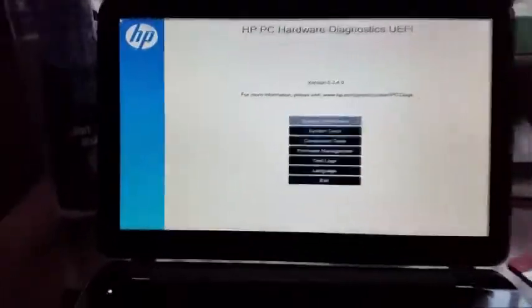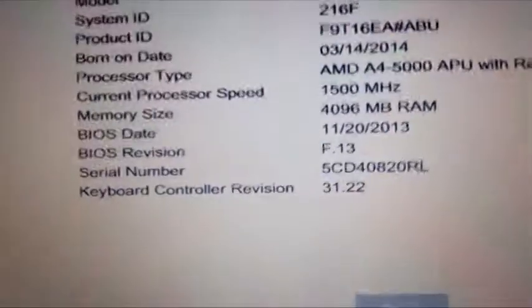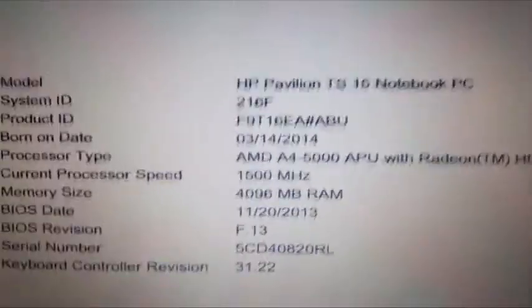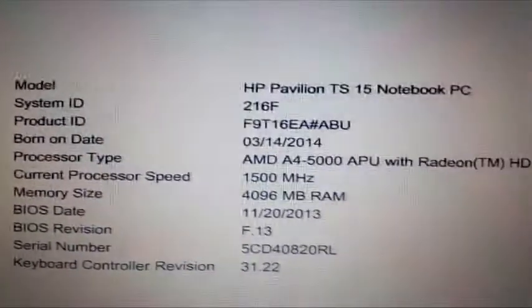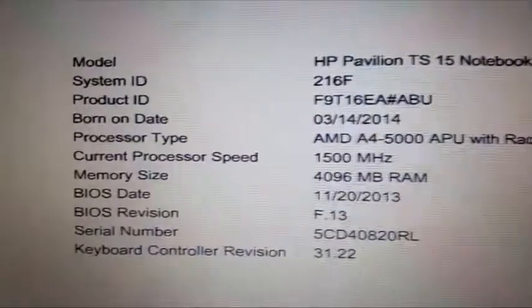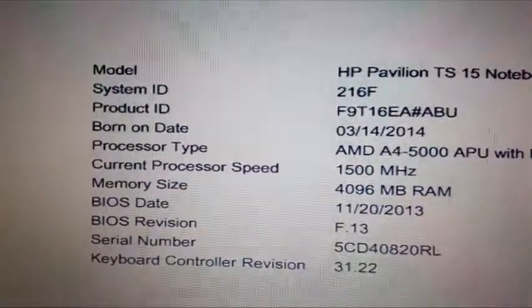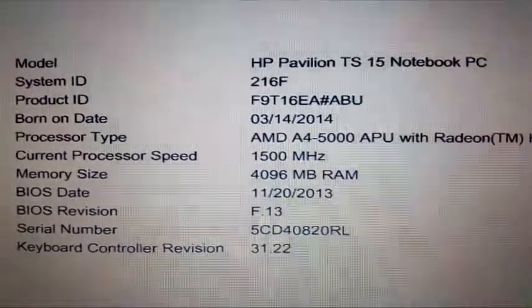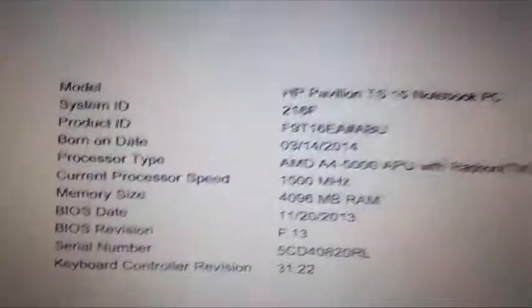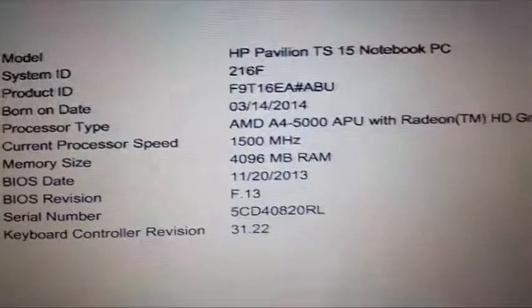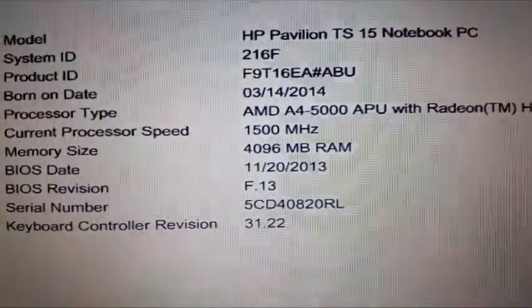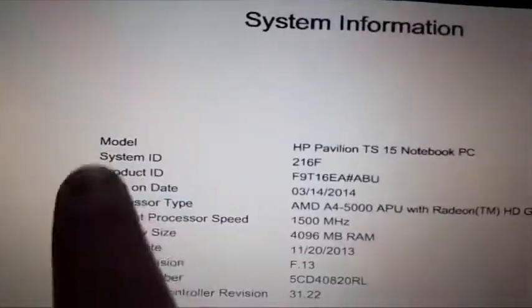Now this machine uses UEFI like modern machines do. So what I'm going to do, I'm just going to go System Information, System. So it is a Pavilion TS 15 216F. It has a born on date of 14th of March 2014, so it's a very new machine. I like that born on date.